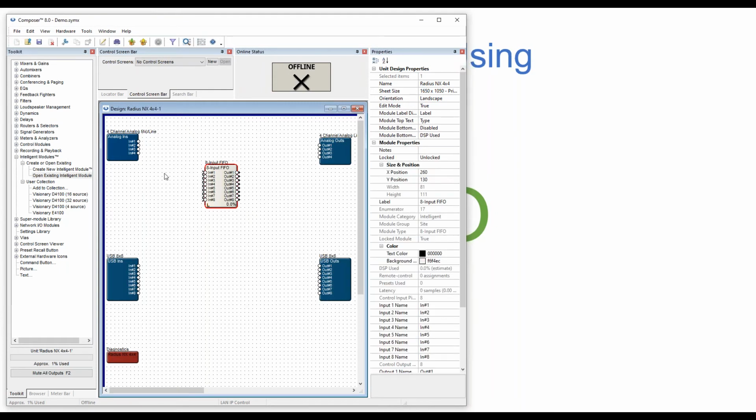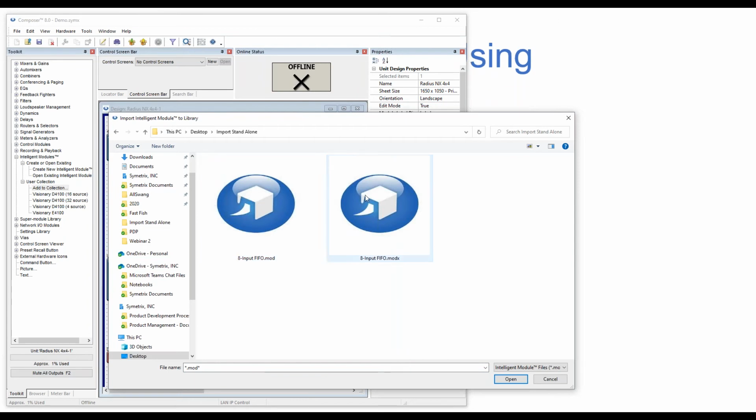Notice that when you add an intelligent module in this way, I've added it to my site, but if I wanted to use it in another site, I would have to go through that same process again and import it again. Alternately, if you know you have an intelligent module you want to use regularly, you can add it to your collection. So I'm going to choose to drag in Add to Collection and I'll choose the locked one again.